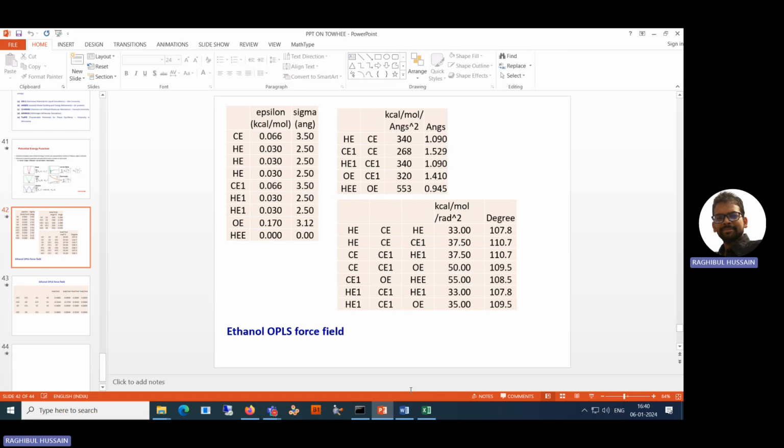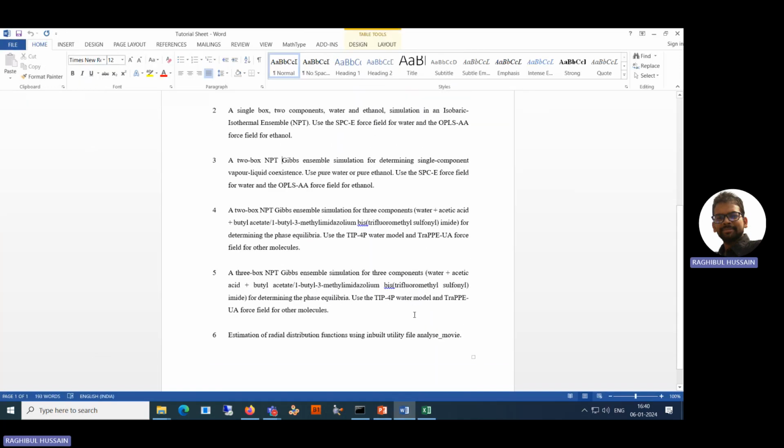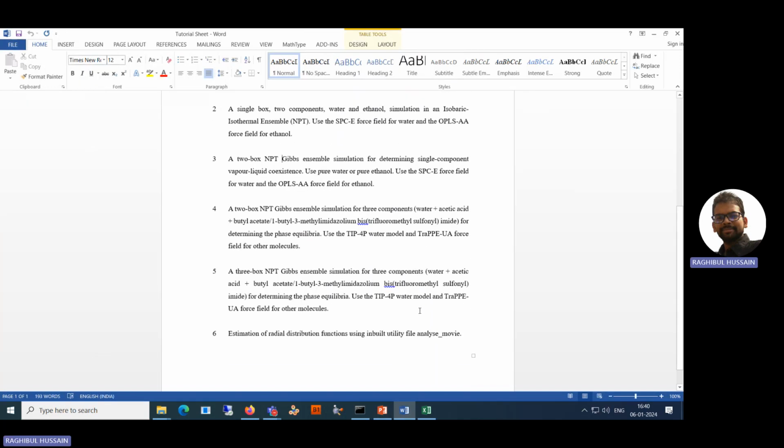If you can make the force field file, we can run the simulation here. Otherwise, you have to make the force field file. So my suggestion is you make the force field file. Whatever you have done, you search for acetic acid and butyl acetate.